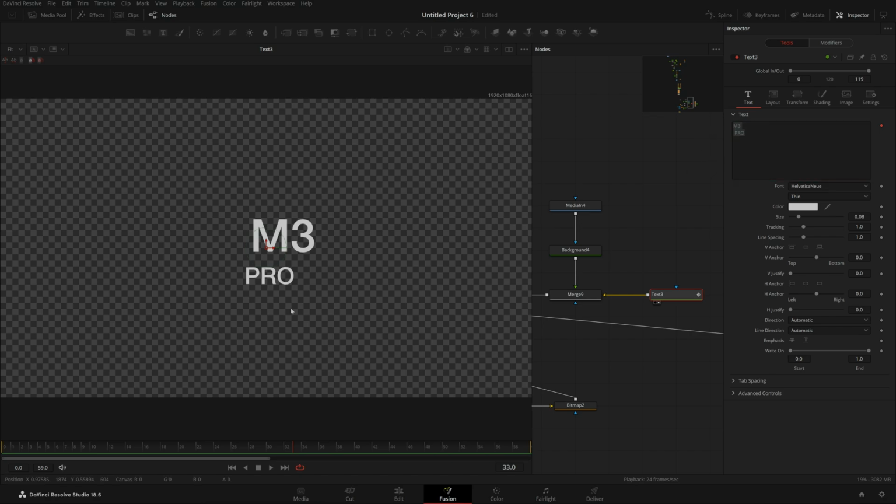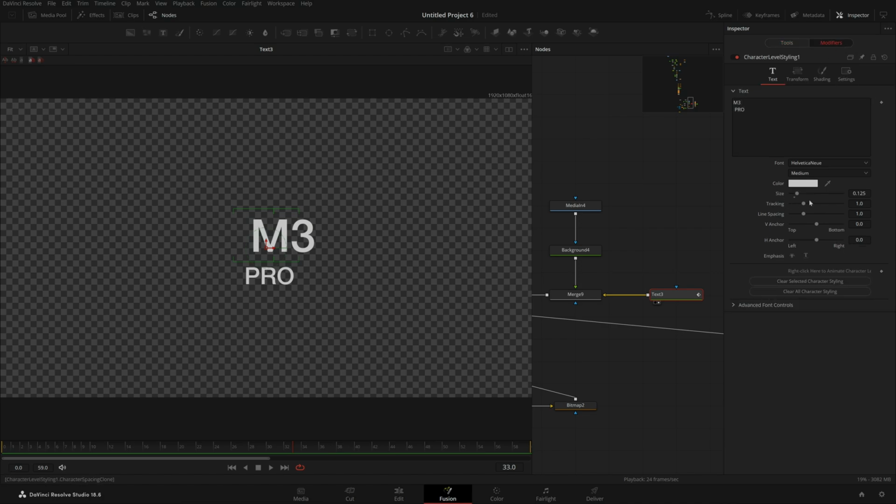That's it. And then select all of it like this. Then right click and add this character level styling, because I wanted to just increase the size of this M3. That's it, nothing else. So I just chose this M3. Okay, just like that, and went to modifiers, and you can see the size is a little bit increased, to 0.125. That's it, nothing else.